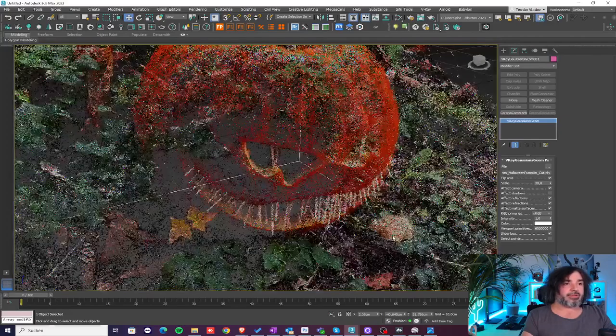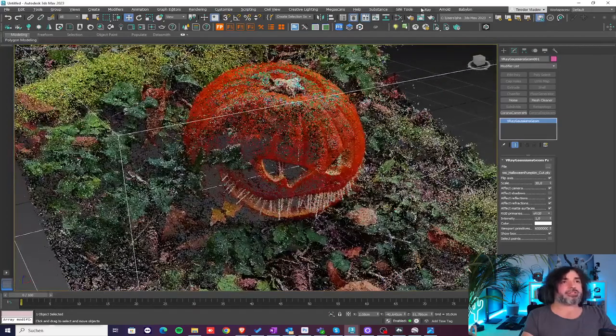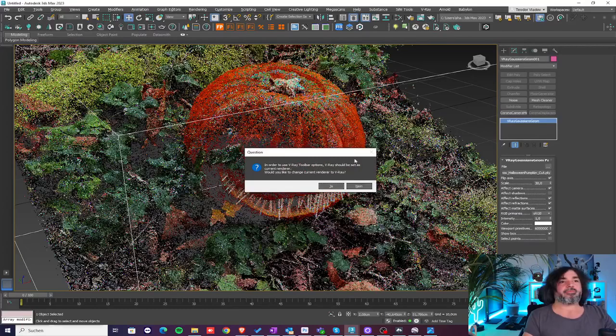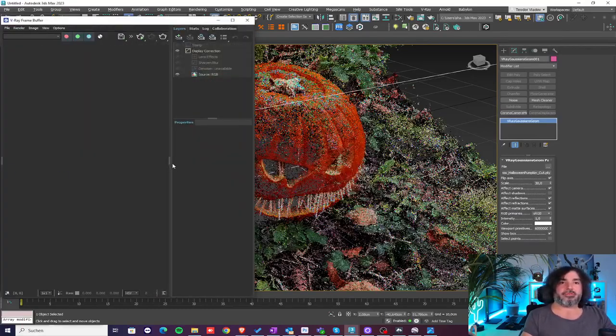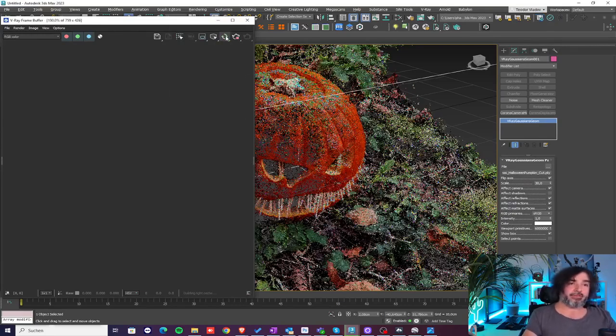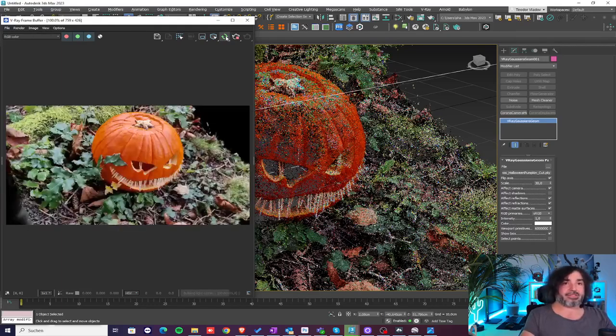And what we can do next is just show the V-Ray frame buffer. Yes, we want this to be the default render engine, and then just start the interactive render. Please note that we haven't done anything in terms of lighting setup and stuff, and the scene is already there.